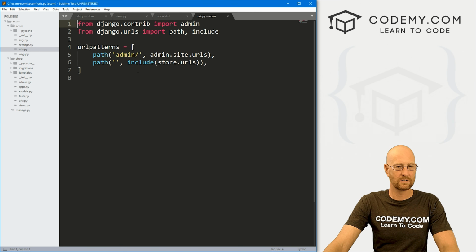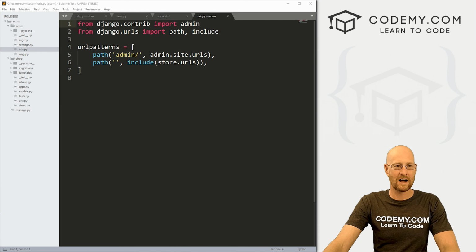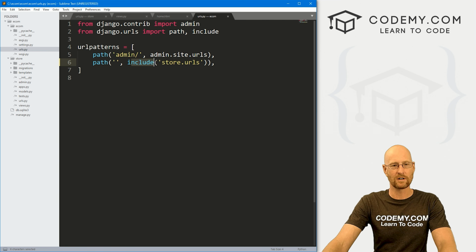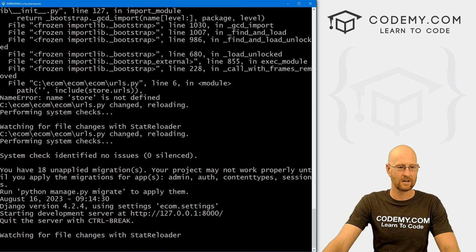But over here in our urls.py file, the original one, the one in our ecom directory, right here, this needs to be in quotation marks. So moving a little too fast there, forgot the quotation marks. So add this into your include statement right there. Go ahead and save this, close it. Now that should work.